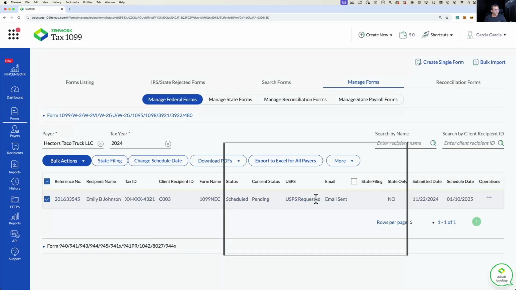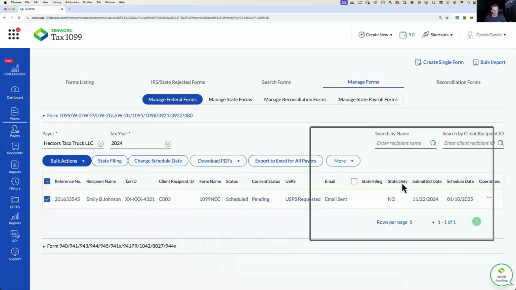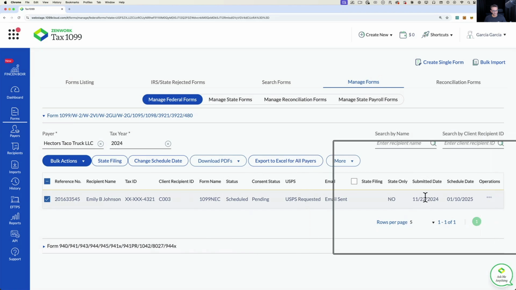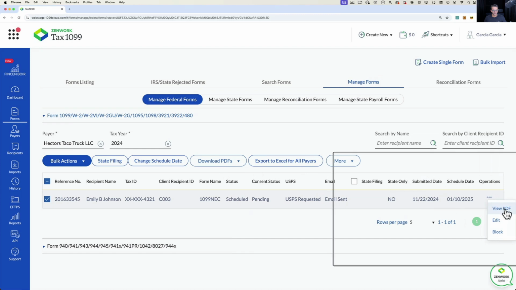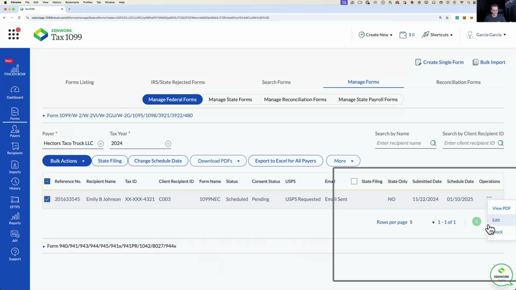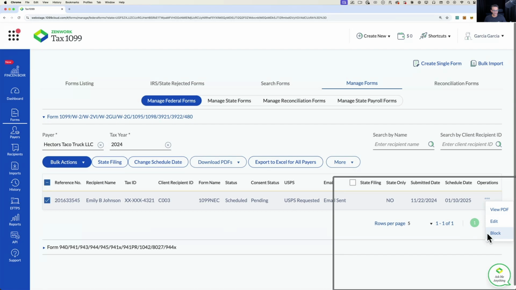You also get to see whether it's scheduled or filed, if the USPS has been requested, if the email has been sent, if the state has been filed or not, what the submit date is, and what the schedule date is. You can click on these 3 little dots here if you want to view the PDF, edit, so if you notice that you made a mistake and it's generally within the first 30 minutes to hour of submitting it, you can click on block submission, and it kind of sort of attempts to cancel the submission, and then Tax 1099 will let you know whether or not the attempt to block the submission happened.